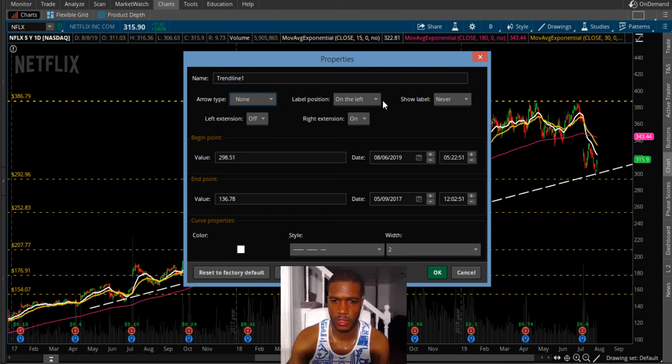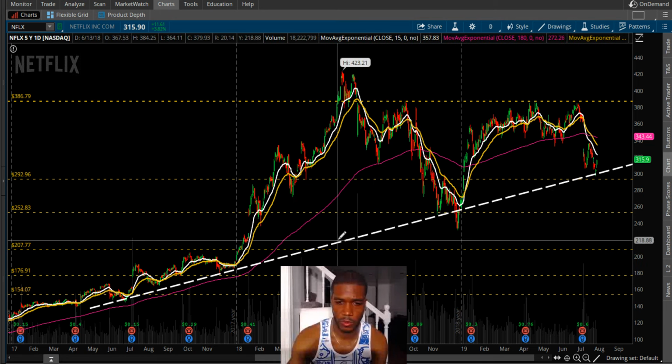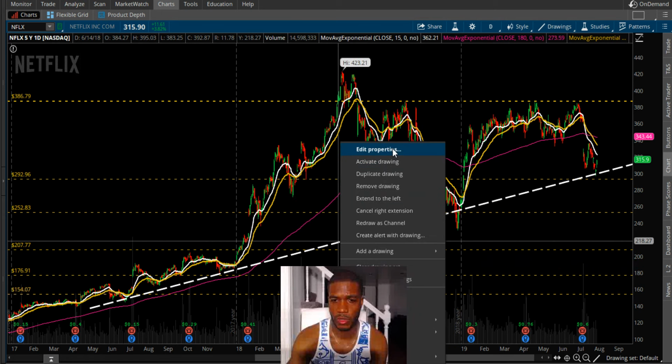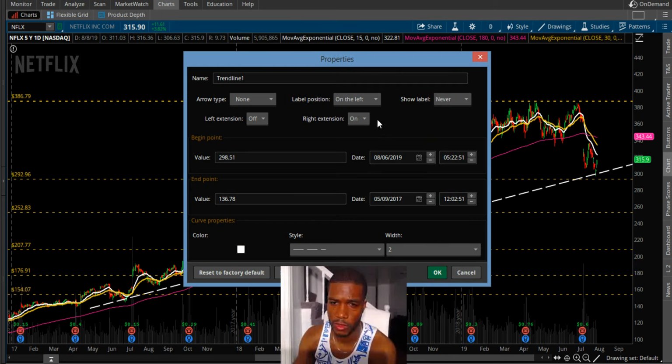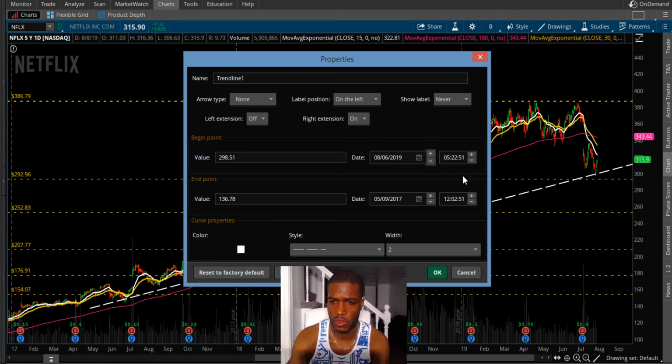Label position on the left. Let's see what that do. Not really seeing what label position do, y'all. Right? I don't really use none of this stuff. I don't use the left extension, but I use the right extension so it can carry on for me.